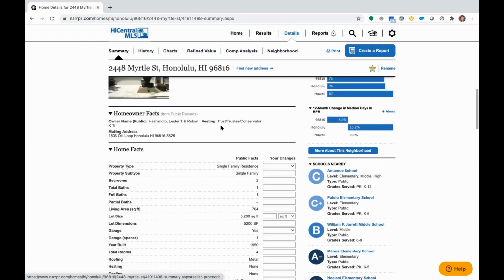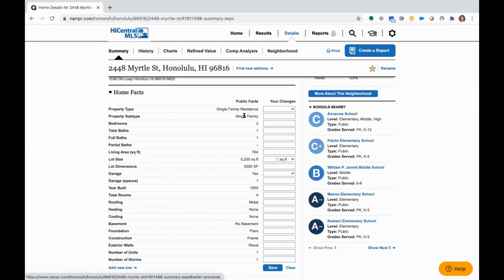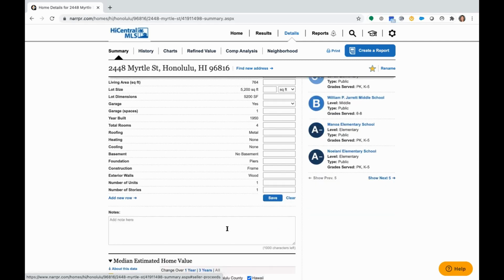You're going to get the homeowner facts, which includes the mailing address, owner name. You're going to get home facts, again, which come from public record data. So this is going to be your beds, your bathrooms, partial baths, living area, lot size, garage, heating, cooling, basement.